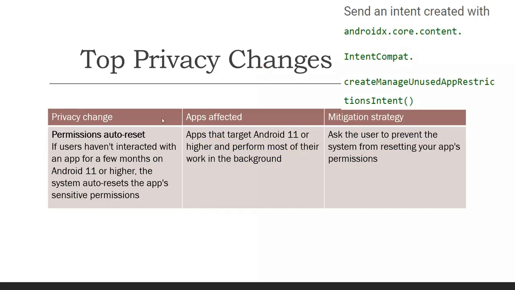Our next privacy change was auto reset. In auto reset, if we haven't used our application for quite a few months, say I have given an application access to use my camera, but for 3 to 4 months I have not used that particular application, then that permission will be auto reset. After 4 months, when I go back to that application and start using it, it will again start asking me for the permission.